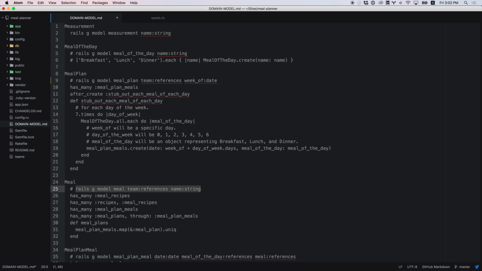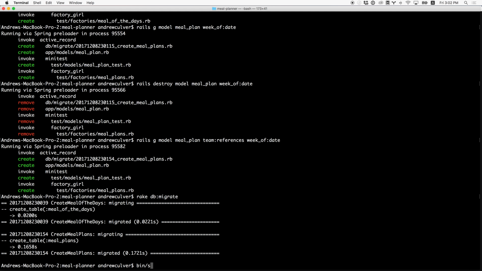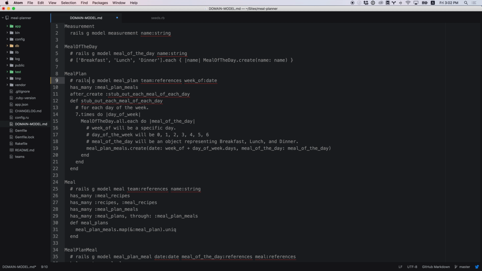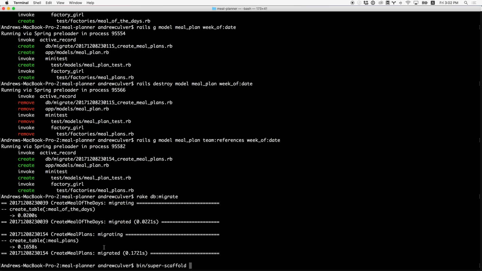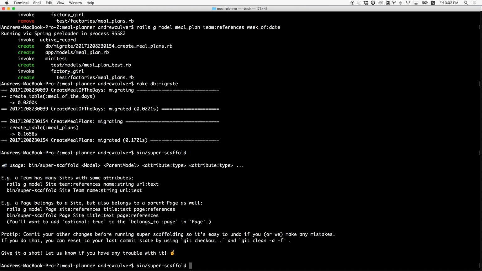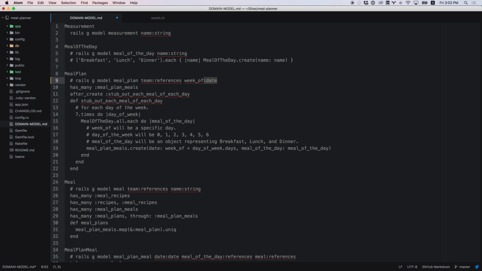I'm going to go through and create all the models first. Well, in fact, actually, you know what we can do next? We can do bin super scaffold. We can super scaffold for a, what's the syntax for that? It is a team has a meal plan and then the attributes. So it has a week of date, which we don't actually, yeah, we'll include that. It's read only, but week of, and then the team. So we'll just say week of.